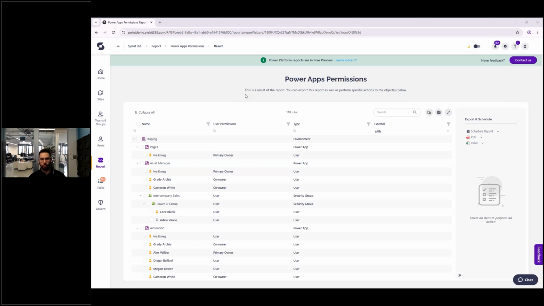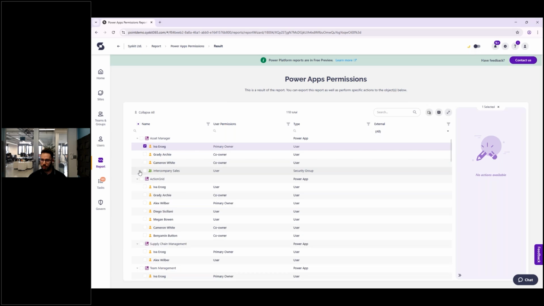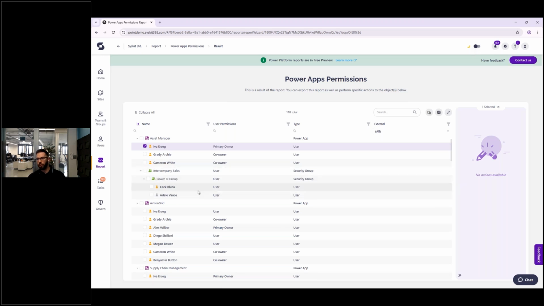The report looks the same for flows. So instead of showing apps, it's going to show flows. And what's important to note here is that not only can you see individual people, you can also see groups. For example, here is a security group called Intercompany Sales, and you can also expand that further down to see other groups within, and then all the way down to specific users within those groups.